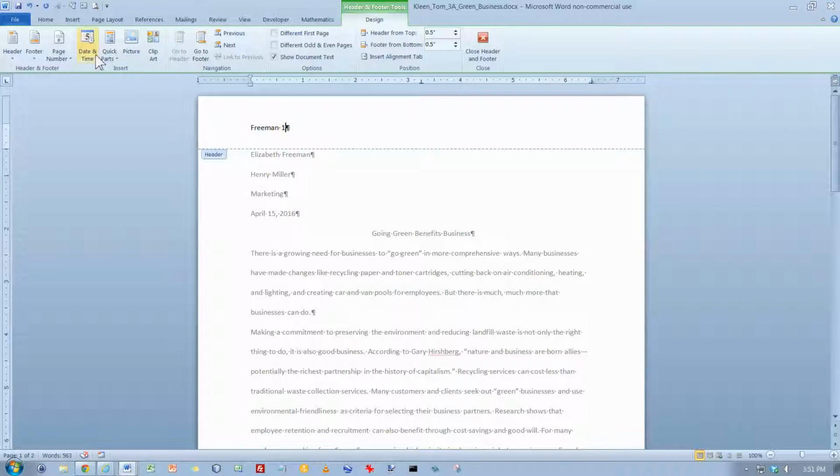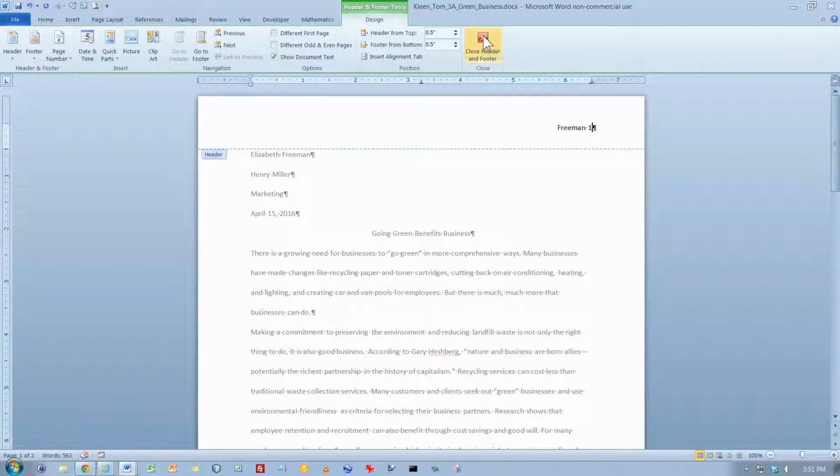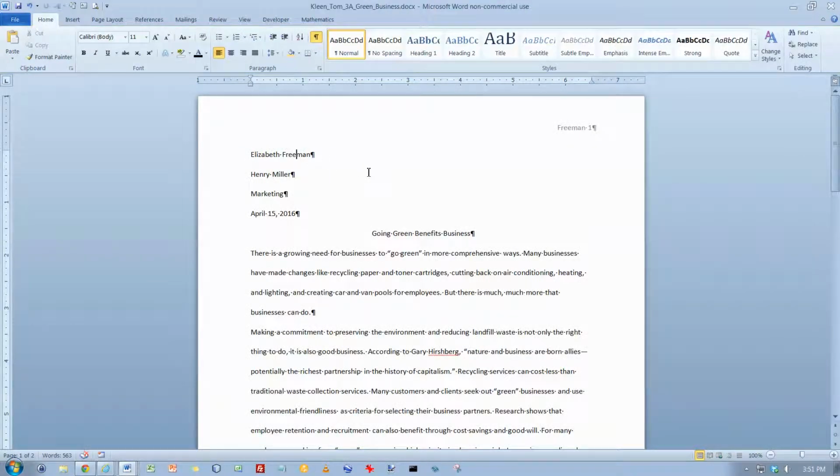Go back to the Home tab, and we want to align that right so it's over there on the right side. And then we can either click on the red and white X, or we can just go down here and double click in our document to get back into the body of the document.